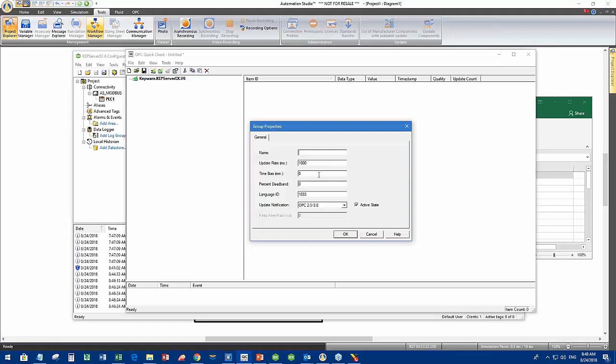So here I'm going to use the default value because I don't care. I'm just testing the configuration here. So I'm going to give it a name.